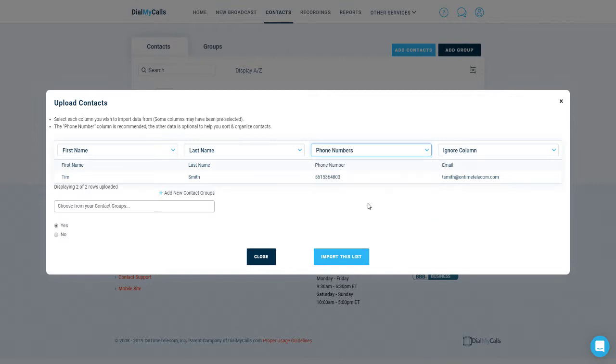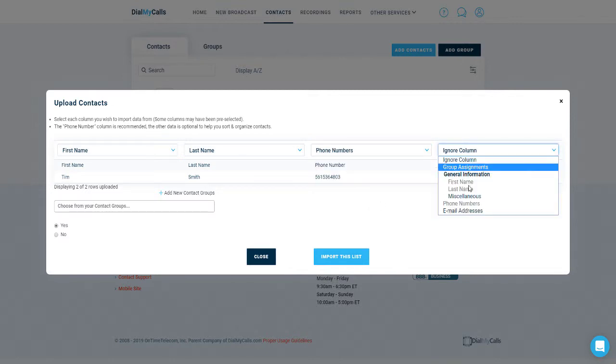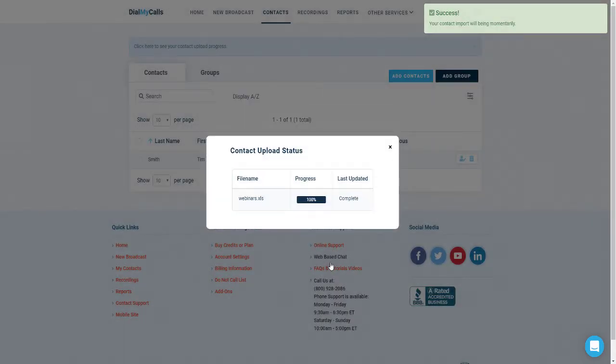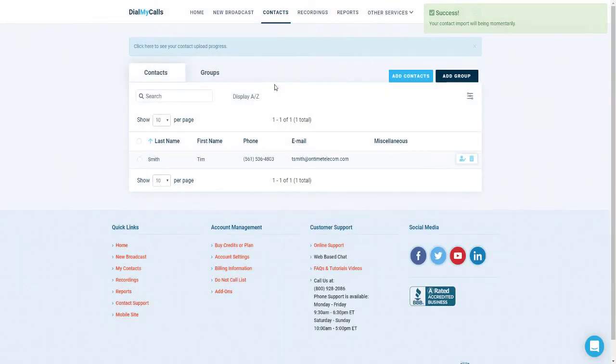Keep in mind that the only required data is a column with 10-digit phone numbers. The rest is completely optional. Down below you will see the option to add your list to a contact group as well. Once you are done, click on Import this list. The current upload status of your list will be displayed, and once it reaches 100%, you can close out that box and view all of the contacts that were just uploaded into your account.